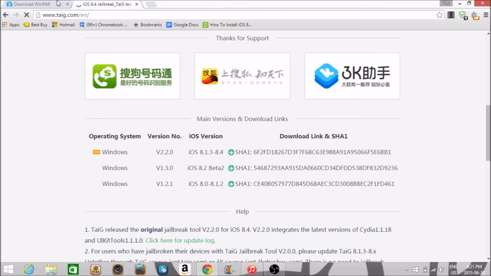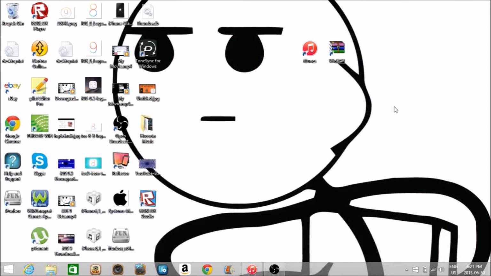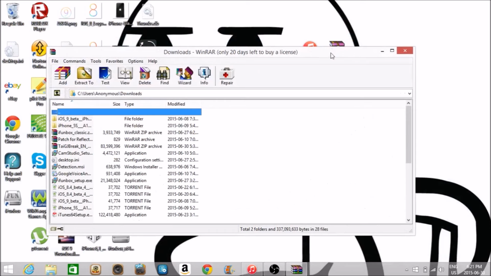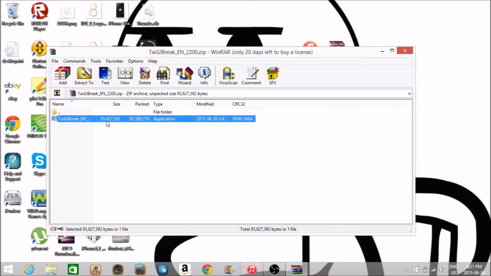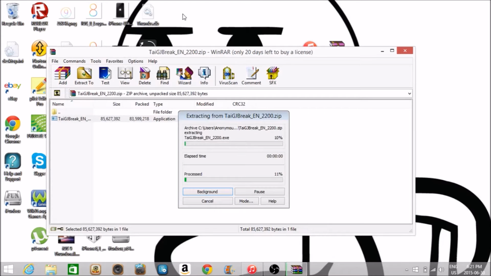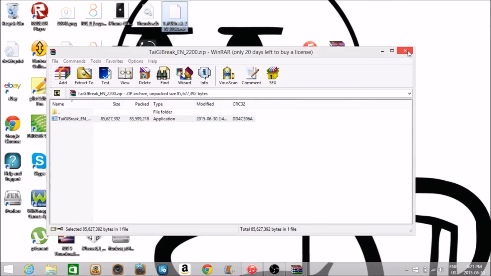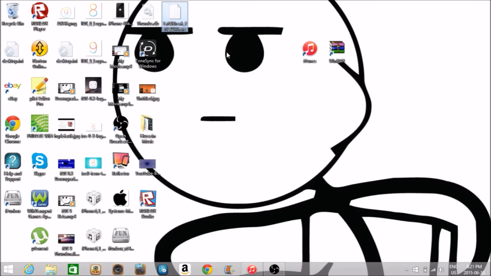So once you have all of these, WinRAR and the tool, you want to go and open up WinRAR. It's gonna be under TaiG Break English 2.2. There's no dots there, obviously, but it's gonna be a 2,200 zip file. You wanna double click it, and you wanna go to the application and drag it to the desktop. The reason I actually use WinRAR for this is because it's much quicker than using standard Windows zip transfers, where it has to unpack it and make an exe file.